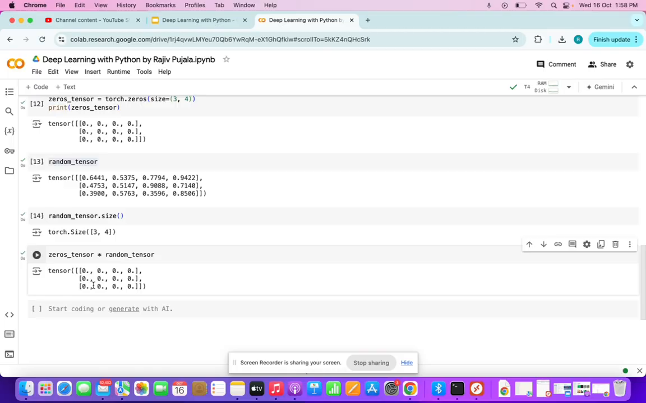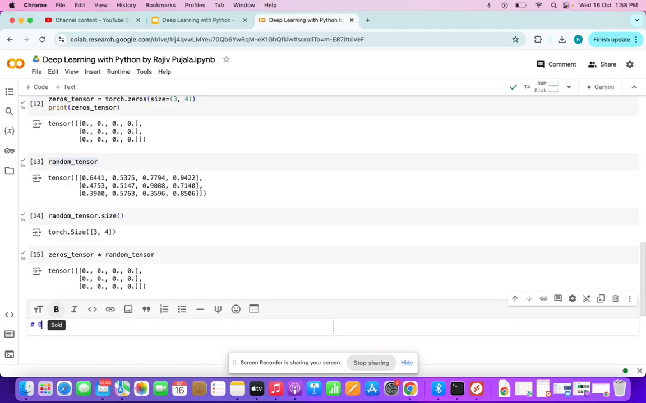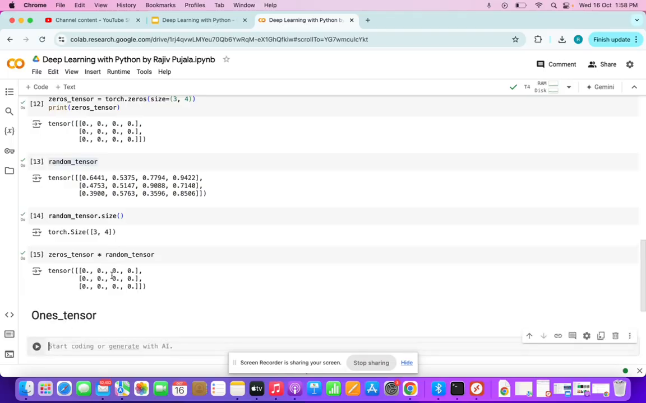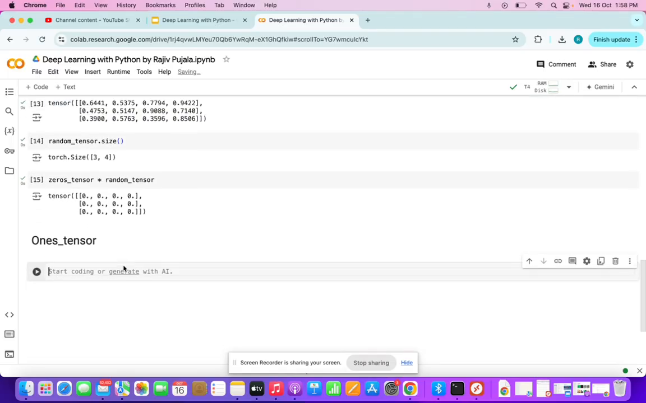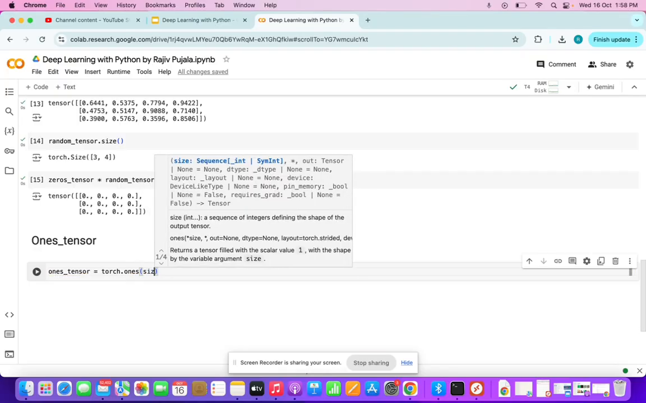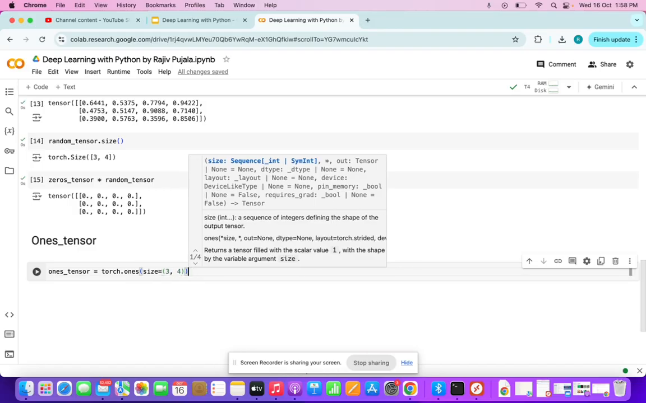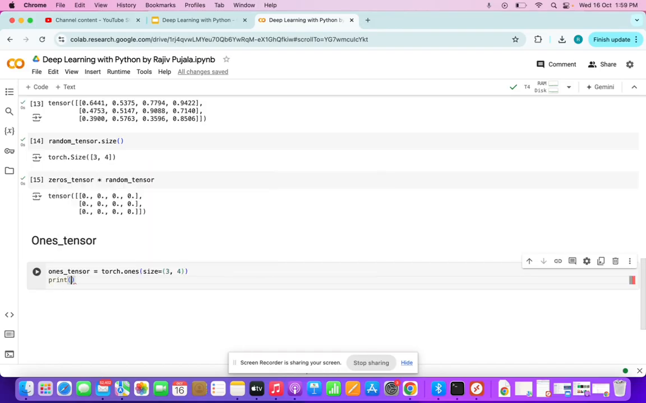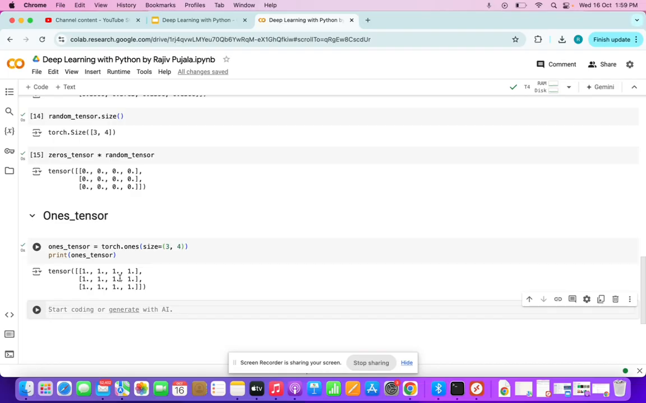So now let's create ones tensor. What is this one? Basically we're going to create a tensor with all the values filled with 1. So ones tensor is equal to torch dot ones, size is equal to 3 by 4. Print ones tensor. You can see all the values are filled with ones.